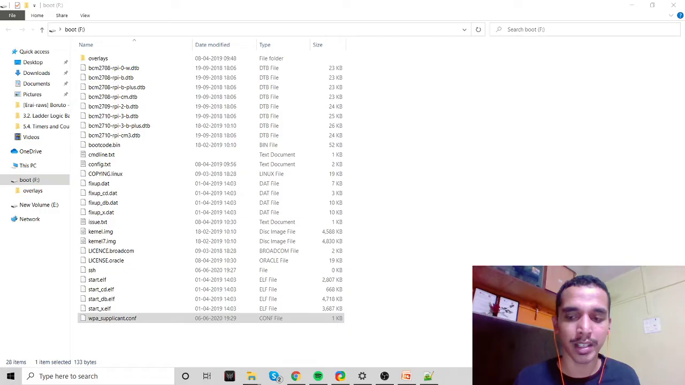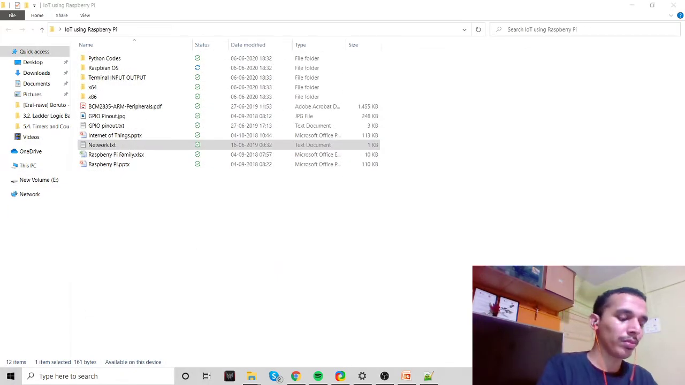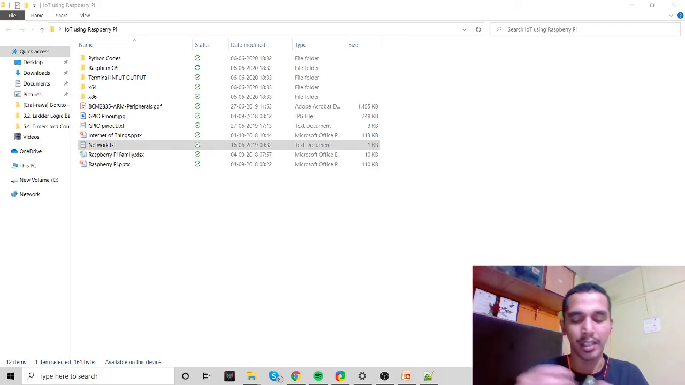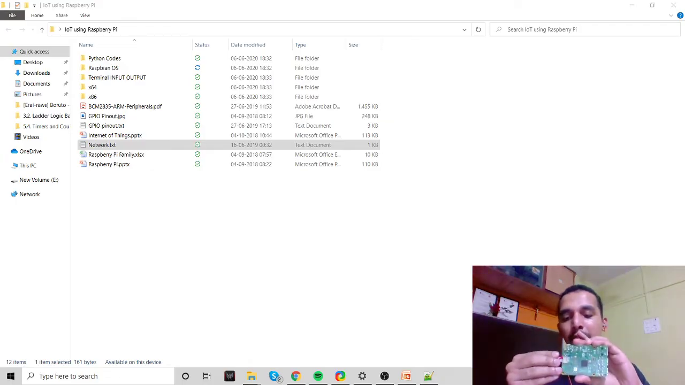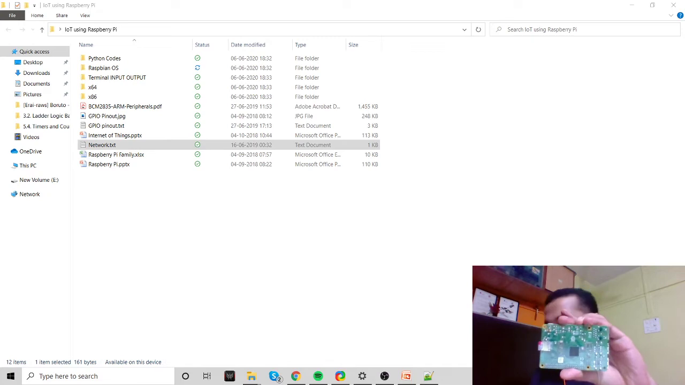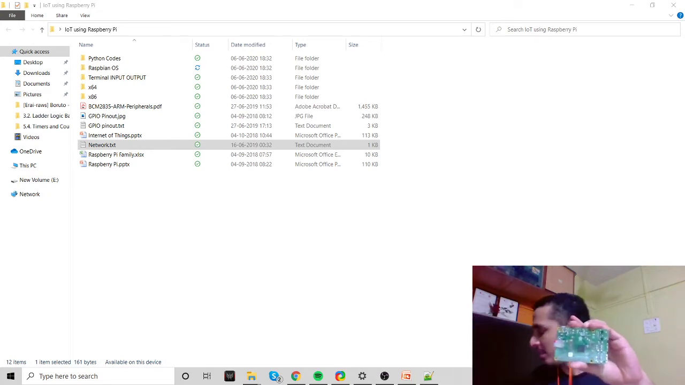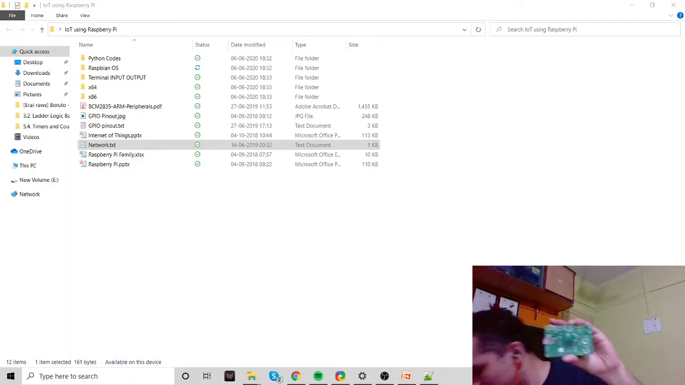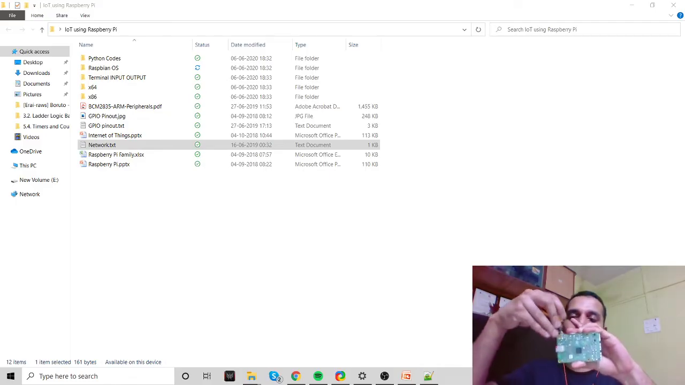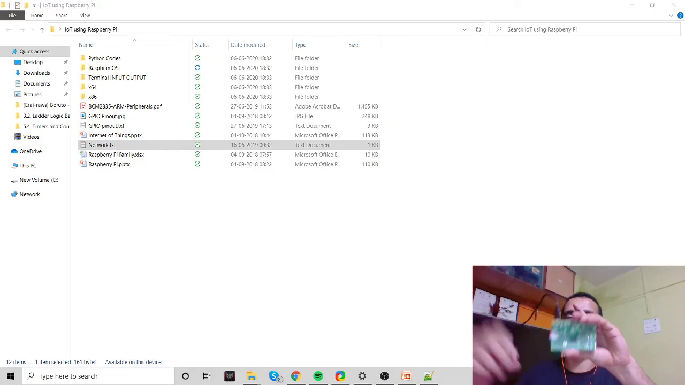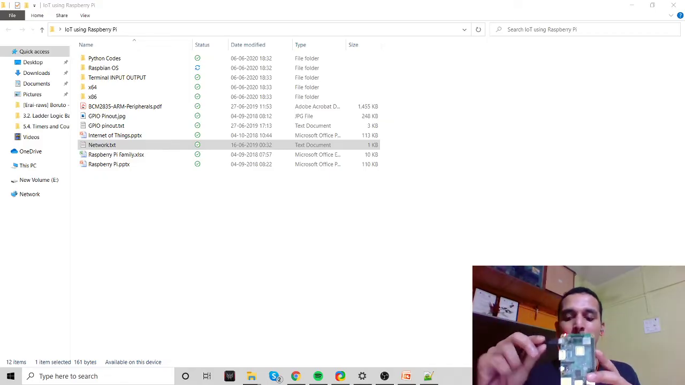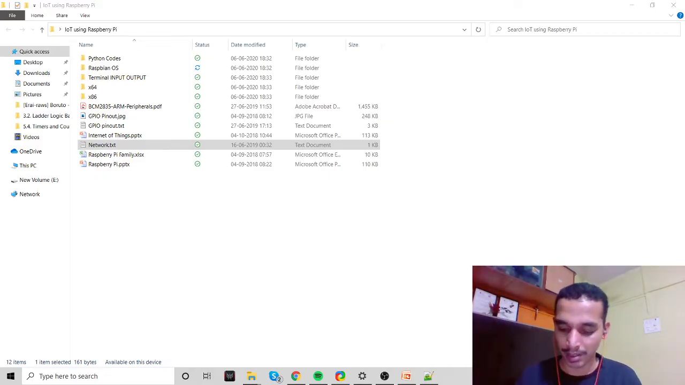After that, you need to eject it, insert it back into your Raspberry Pi, and power it on. All right, so it is powered back on. Now it is booting. Let it boot up.